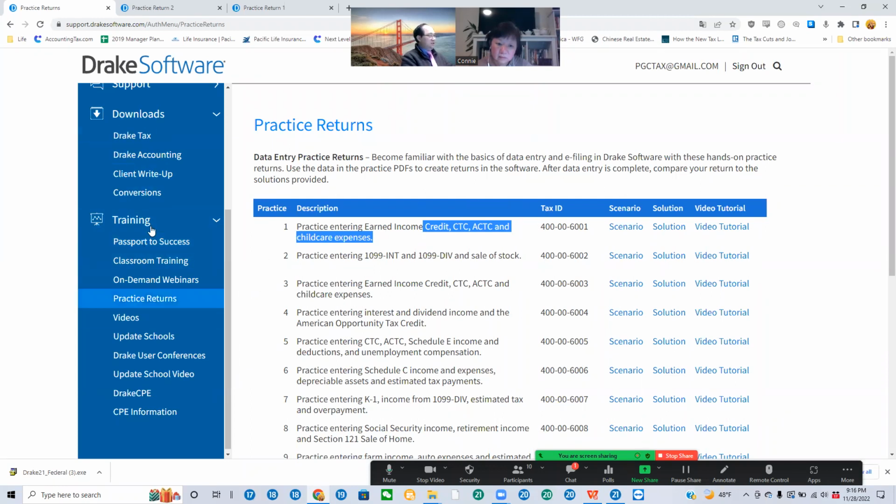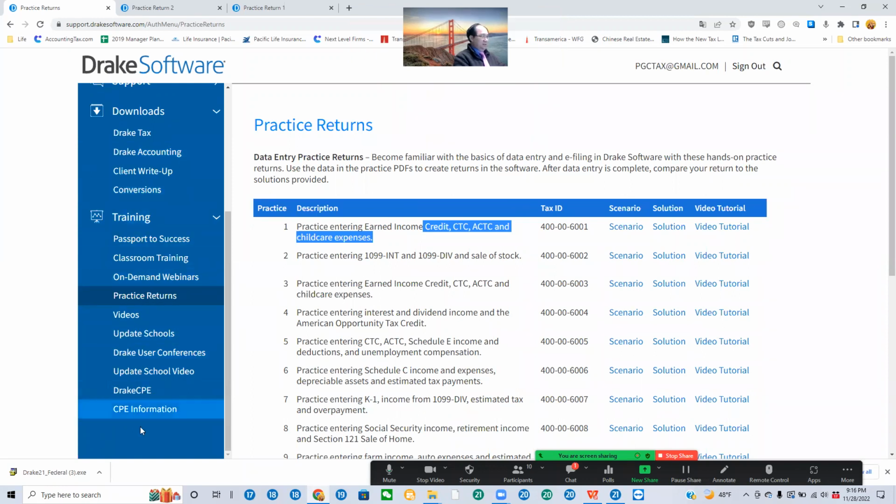Now, I'm in the DRKE tax software, inside DRKE support. There is a section in the left corner under training with a lot of training information. One of the practices is right here, called practice return. Today, we are going to talk about this practice return. Now let's look at the first one.